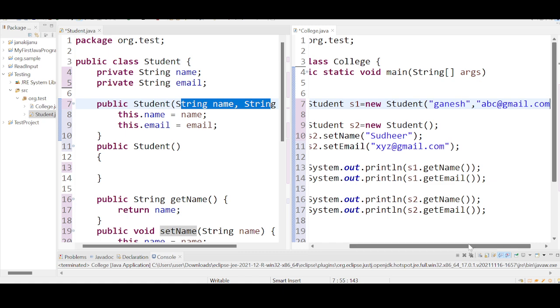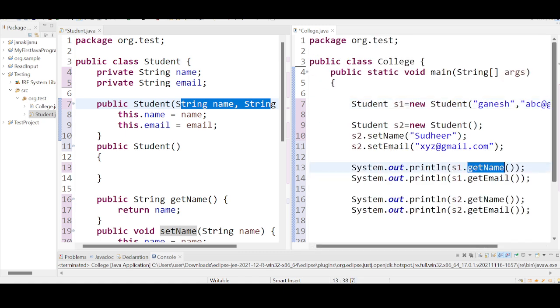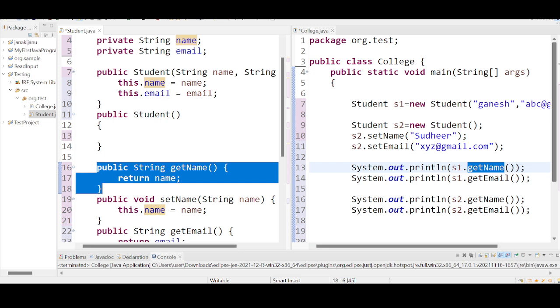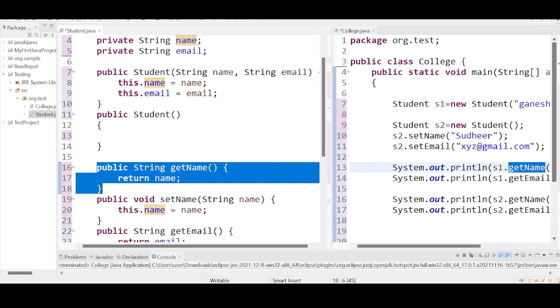abc@gmail.com. The getters are used to get values. Sir, what is the difference when I keep the variables private and allow them to be accessed through setters and getters? In a real-time scenario, there will be some situations. Let me take one more example here for better clarity.